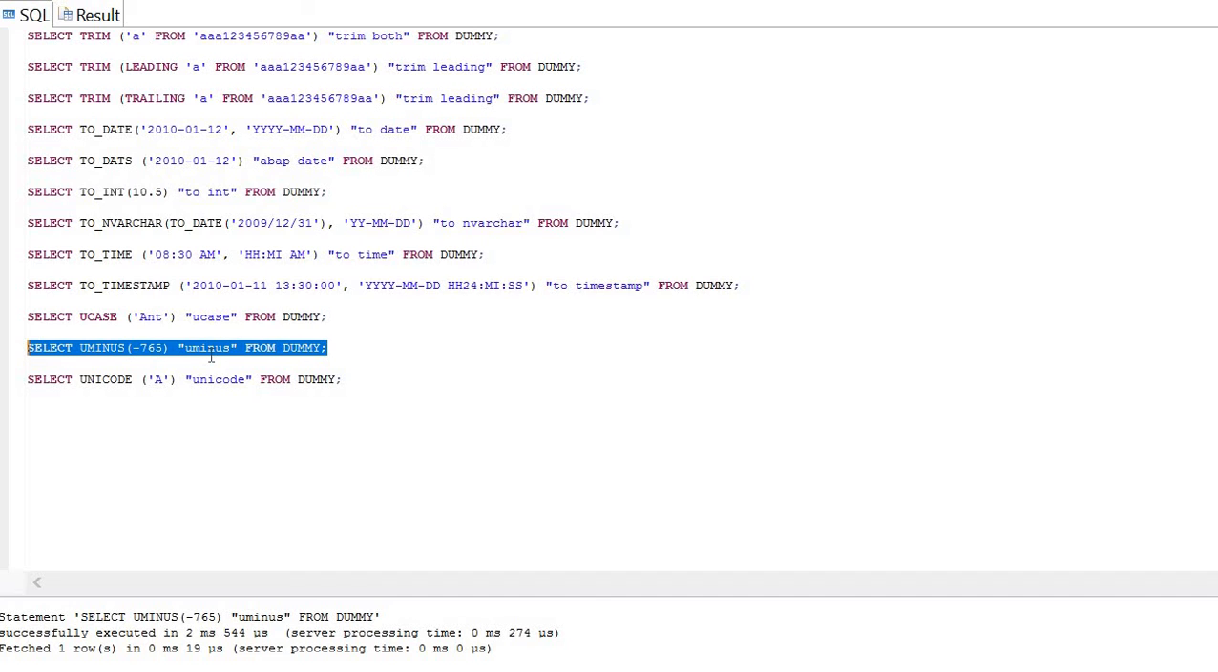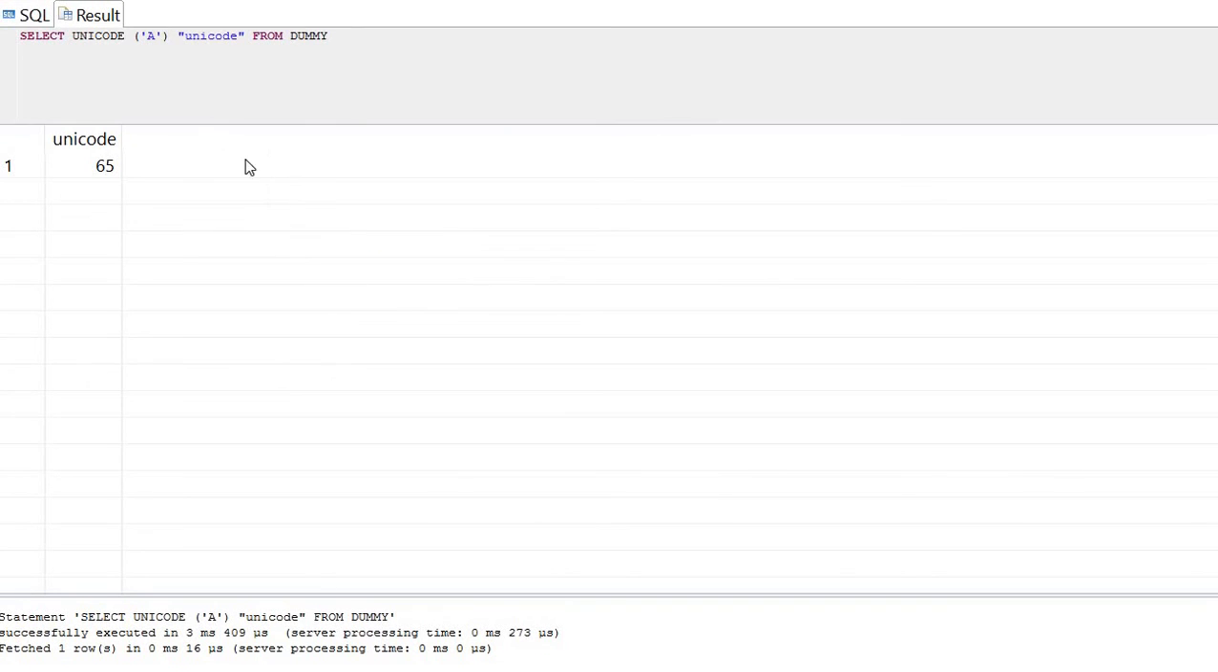The last one of this tutorial is Unicode. Unicode shows the ASCII value for whatever letters or digits you put in. Here, for the letter A, the corresponding value 65 is shown in the result.